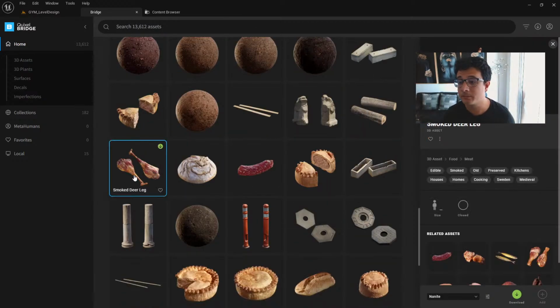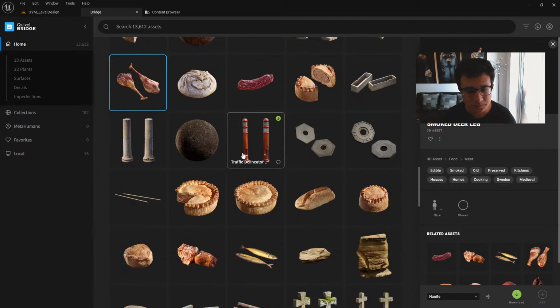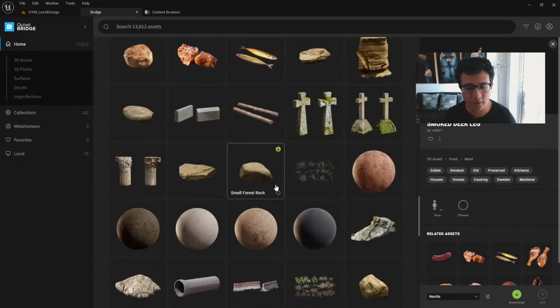What's this? Chicken leg. They're really adding everything here.